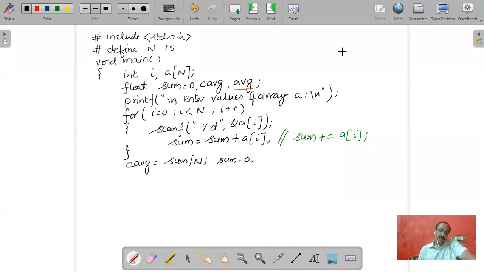Now we need to find out the average of the students whose marks are greater than the class average. For that, we need to find out how many students have marks more than the class average. For that, I think we need to declare one more variable along with these variables. What is the variable I need to declare? I need to declare the number of students who got more than the class average.